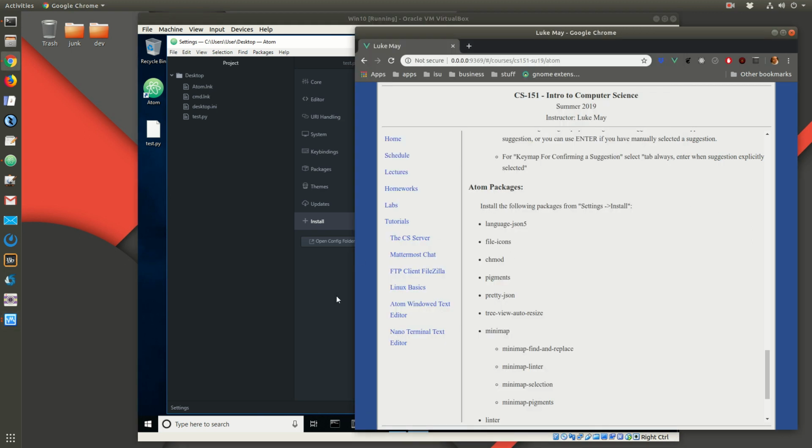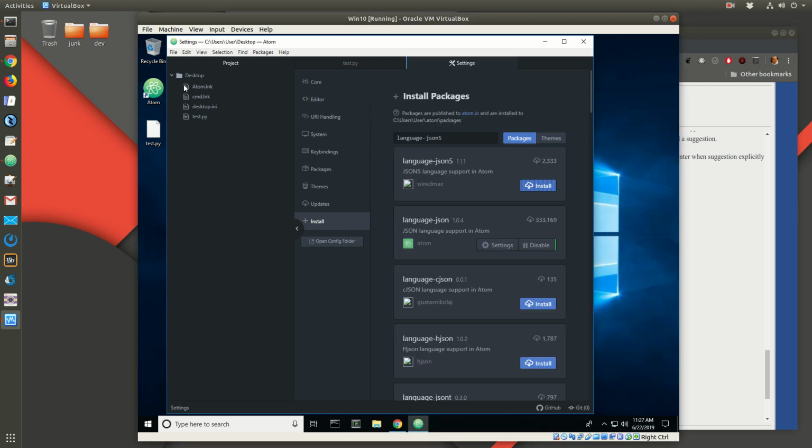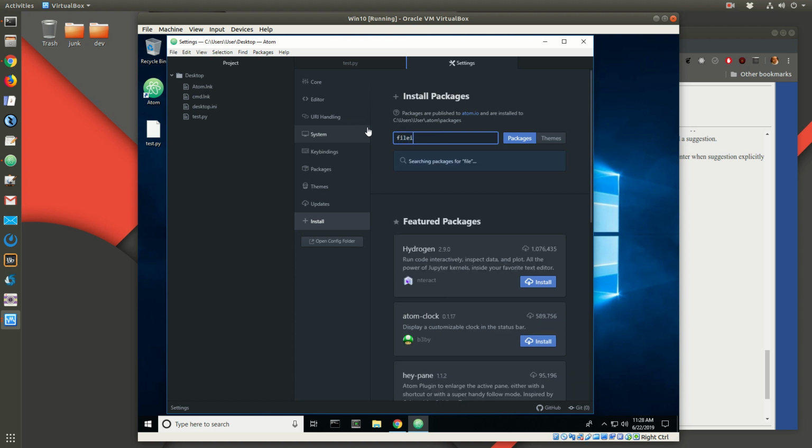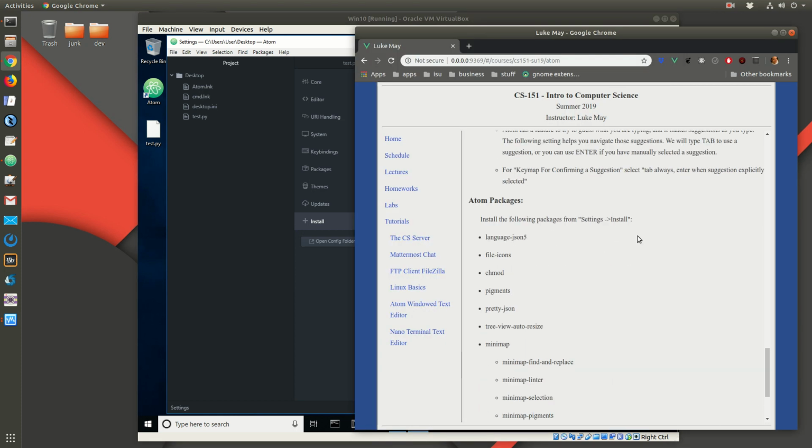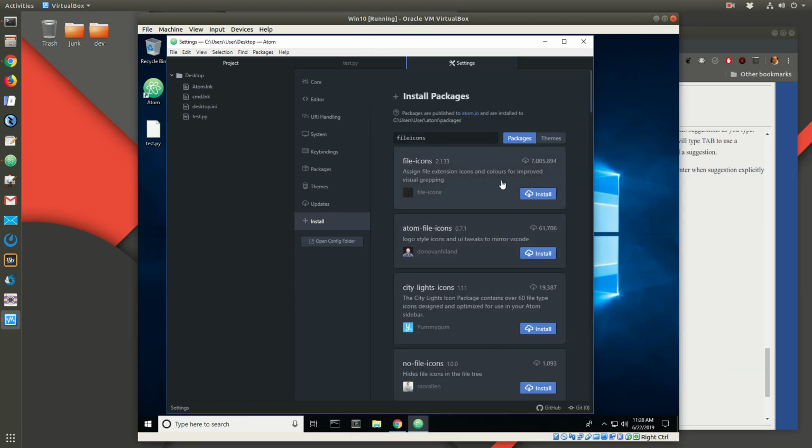The next one is file icons. Over here we have icons that are just files by default on Atom. If we install the file icons package, each one of these will have a different color and shape depending on what type of file it is. It's helpful for identifying different types of files in your Atom editor. So let's go to file-icons. There we go. Is that hyphenated? Yes. Okay, install that one.